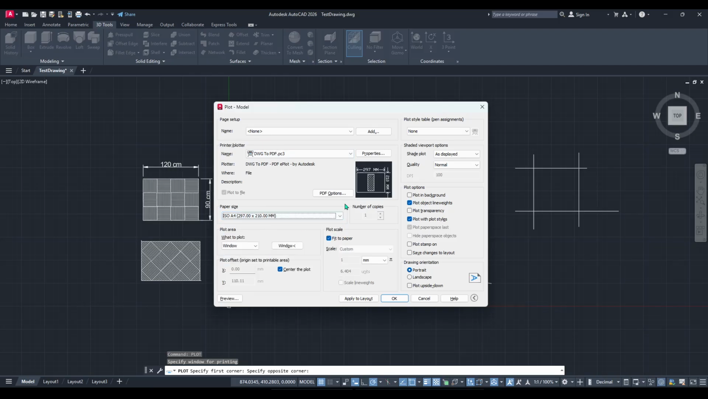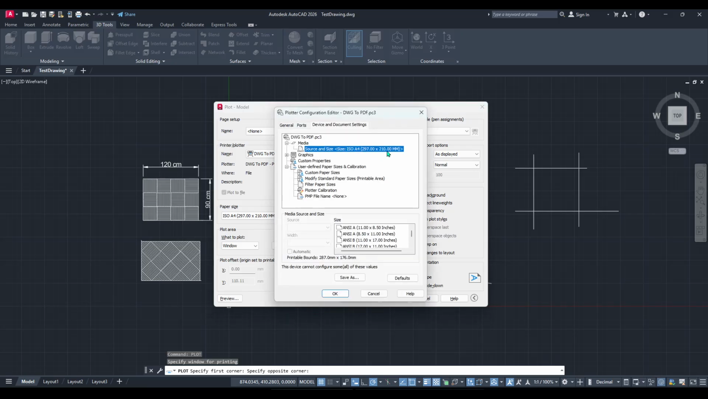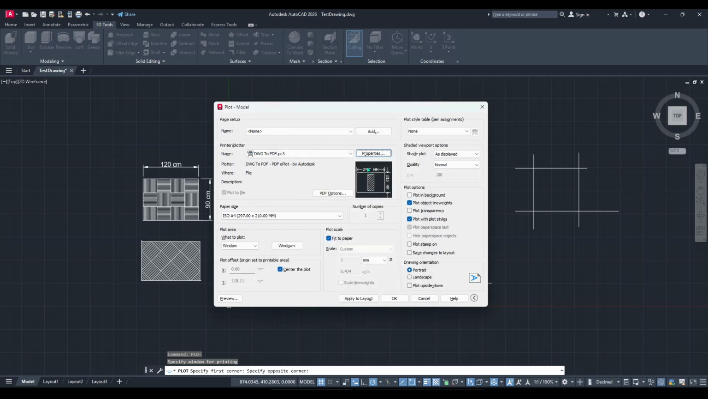Now, set the key output settings. Choose the plot scale that makes sense for your drawing. If you're plotting from a layout that's already scaled, 1:1 is typically correct. From model space, pick a standard scale that matches your title block or intended print size. Adjust the offset so the drawing sits correctly on the page. Many users enable center the plot to keep things balanced.